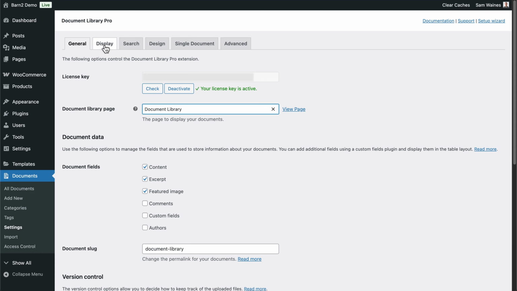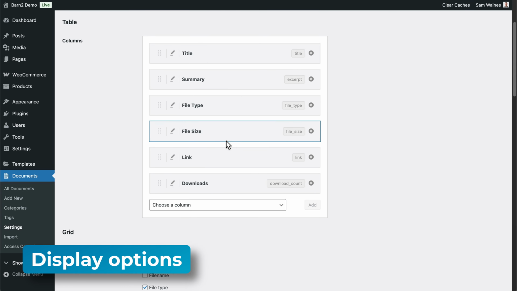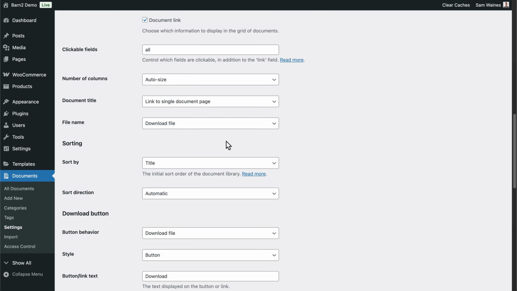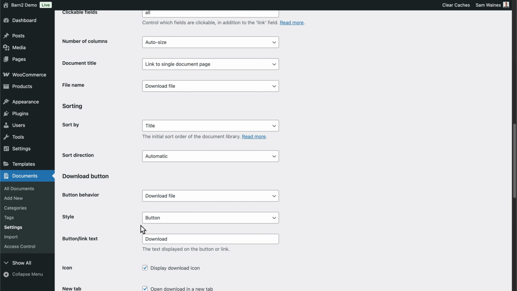Now back at the top here, we can click on Display, and let's change our default layout to the table option. We've already set up our columns, but when we scroll down, you can see that there are some additional settings for things like the document title, the sorting options, and the download button style.